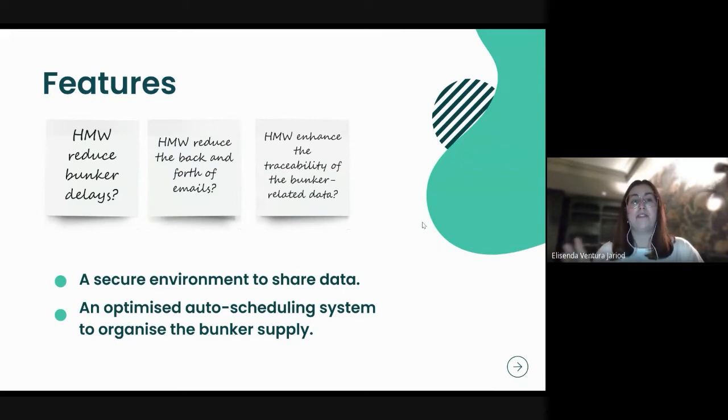And from this, with a little bit of brainstorming, two main features arose. One is that by creating a secure environment to share data, we can improve many of these points and reduce the administrative burden. And the second is that by providing an optimized auto-scheduling system, we can better organize the bunker supply and give more transparency to all the actors.